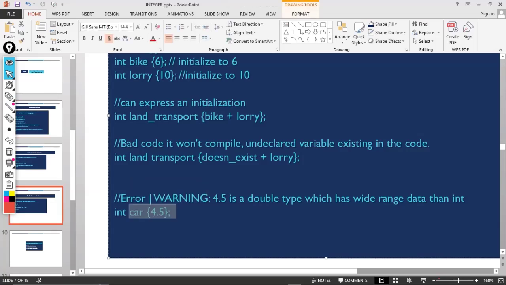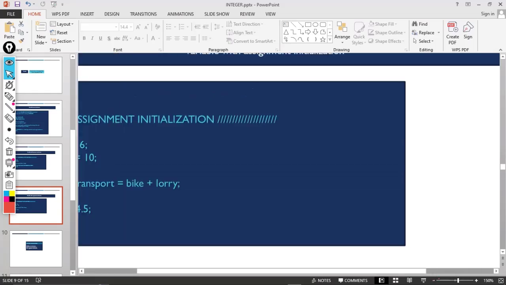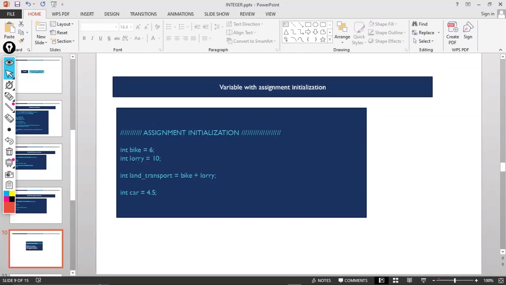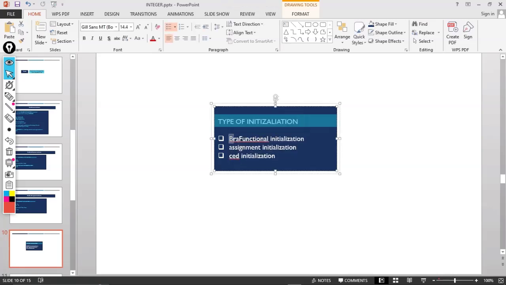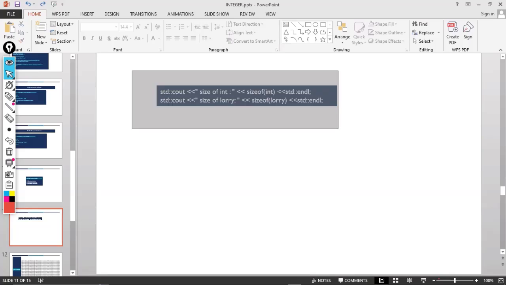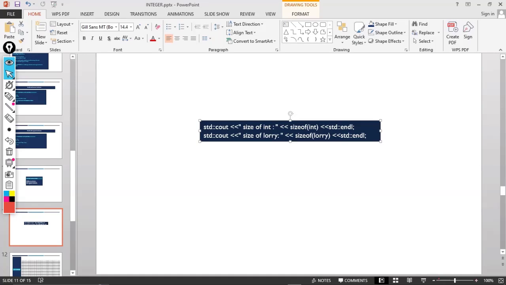So I hope you understand what this initialization means, and I hope it's not that complicated for you. Here we have just 3 types of initialization in our C++ language. We have curly braces, and I hope you understand what brace initialization means, what functional initialization means, and assignment. I hope these things are clear to you. In our next slide, we're going to check this in memory when we get to our code editor.